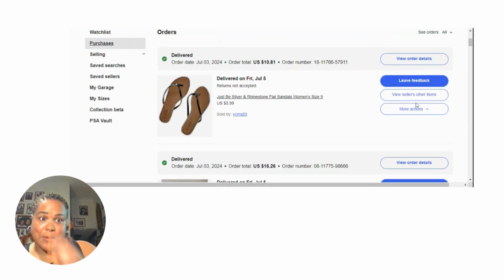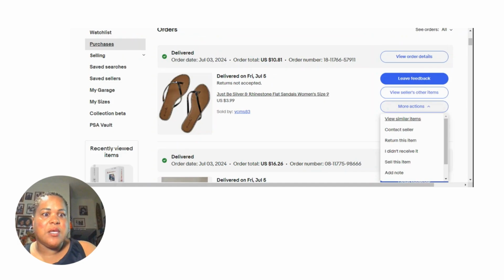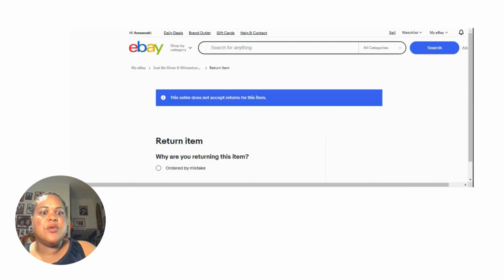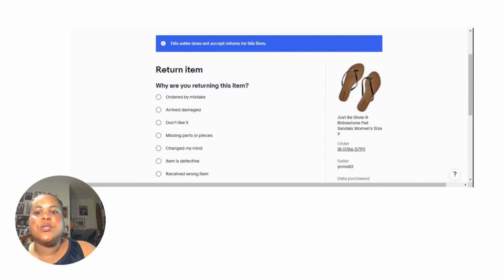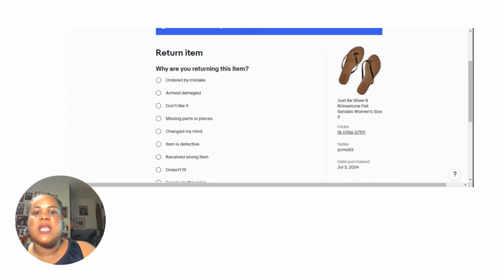So these are your eBay purchases. You want to go to more actions. Then you're going to want to press on return this item. Okay. So once you hit on return this item, you want to press on any of your decisions.